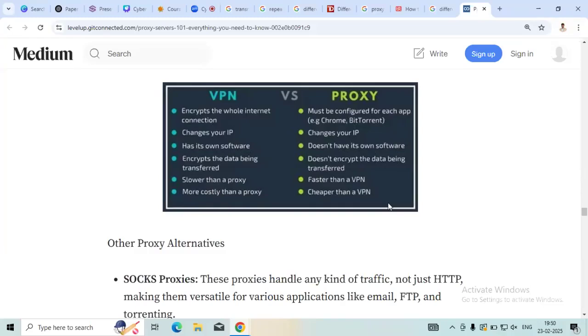If you want to use a VPN, you definitely have to install their software or application or their extension. But for a proxy, you don't need to do that. You don't need to have their software. Sometimes some VPNs have encryption, but proxies don't encrypt data. The reason we are adopting proxies is because of their speed. It is much faster than VPNs.